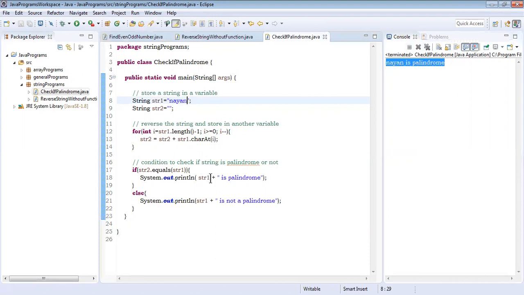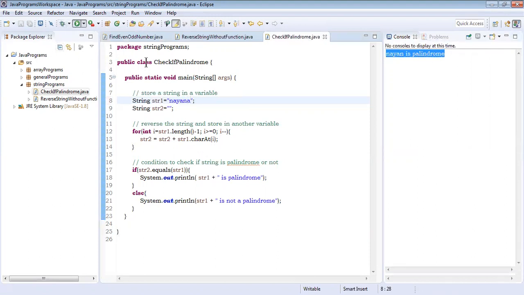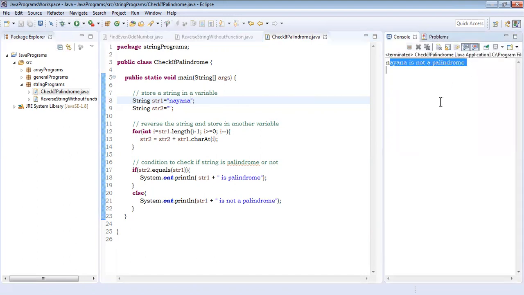But if I add an extra a here, will this be a palindrome? It won't be a palindrome. So this is how we can write a program to check if a string is a palindrome or not.